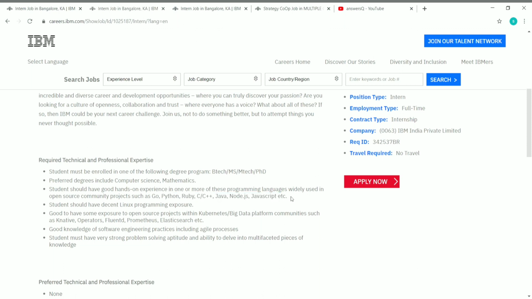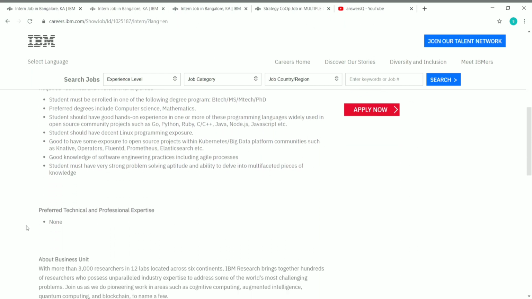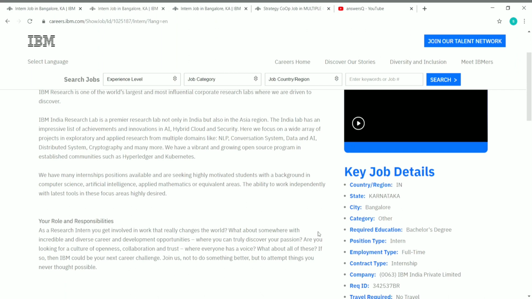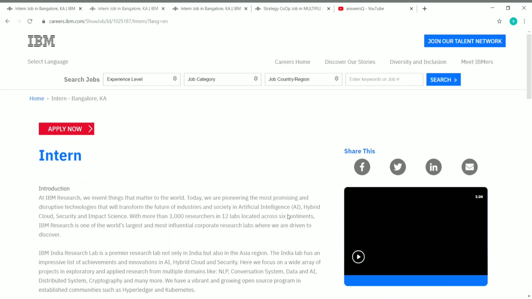That is a no brainer. When you are applying to a company like IBM, they would definitely look for some coding skills, right? So they have given other technical and professional expertise here. You can just look into it. There are no preferred expertise. And the location is going to be the same. It's Bangalore in Karnataka. So this is the second one, that is IBM Research Intern.